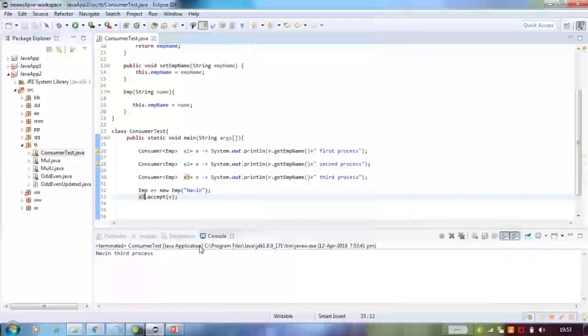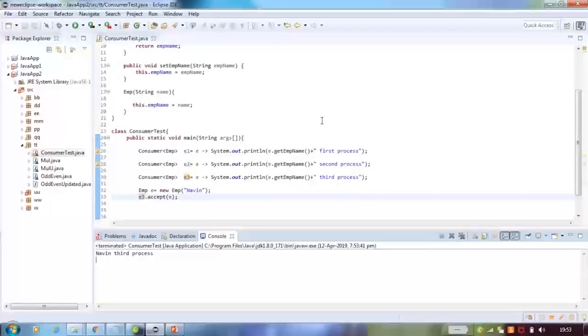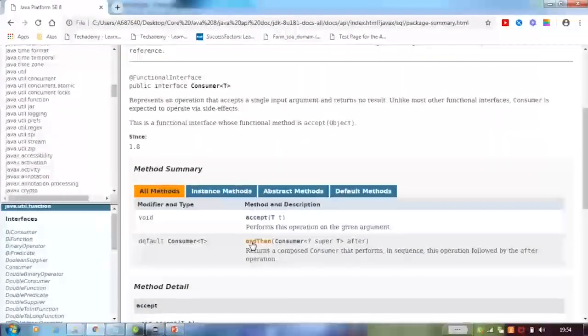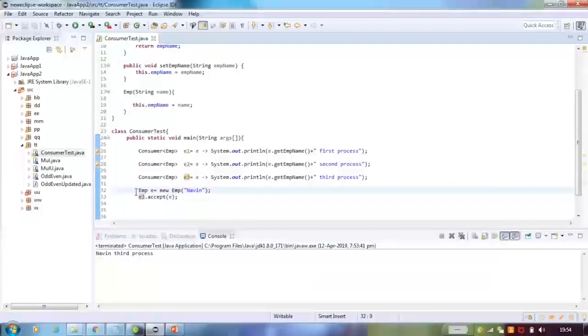Now if you see the API documentation for consumer, you'll find another method, andThen, that returns a composed consumer that performs in sequence. That means if I want to execute all these consumers in sequence, then I can use this function. Let's execute all these consumers in sequence. What you can do is just disable these two lines. Fine.